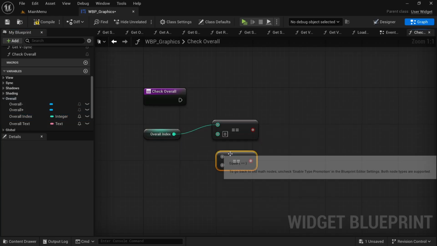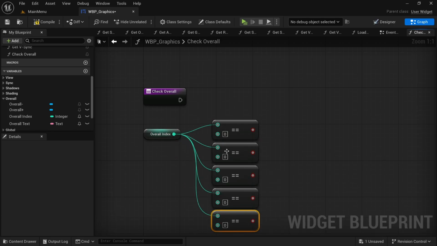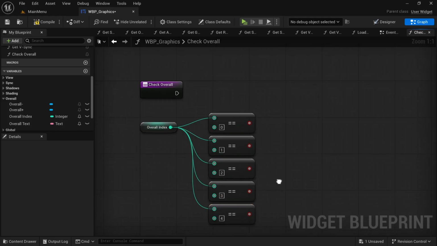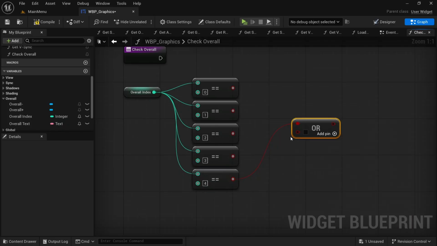And then we're going to duplicate this a couple times, and then just connect all of these to the variable, and then set them: top one 0, next one 1, 2, 3, 4. And then from either one of them, you can drag off and look for or boolean. And then we're just going to add the number of pins. I'm just going to drag this one to the bottom, just so we keep the hierarchy and keep things clean.